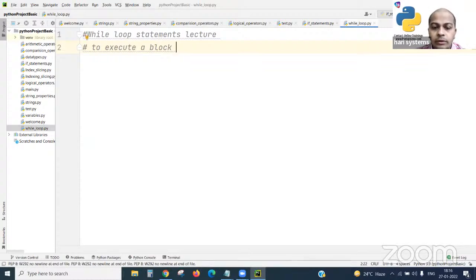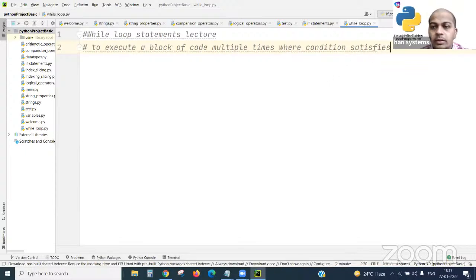To execute a block of code multiple times, repeatedly, where the condition is satisfied. Condition satisfied means it's true or false. How are we going to treat whether the condition is satisfied?